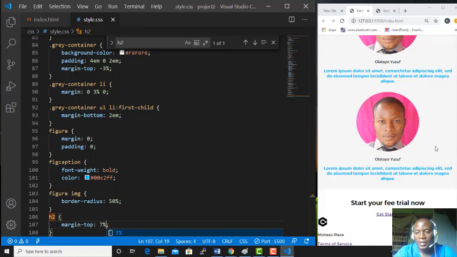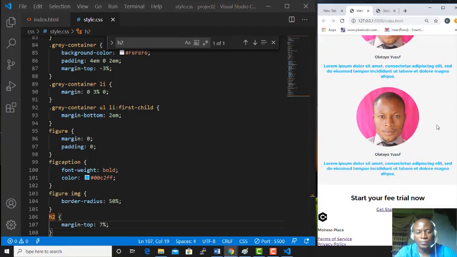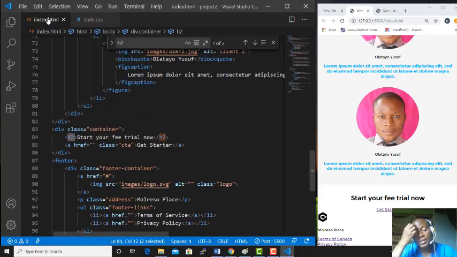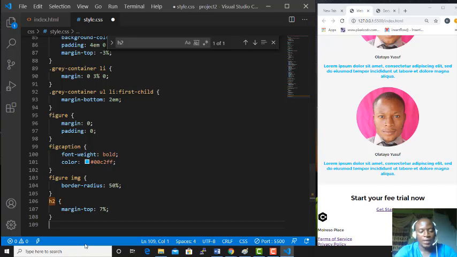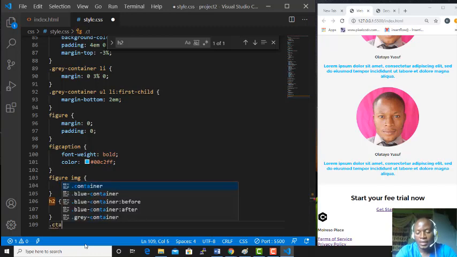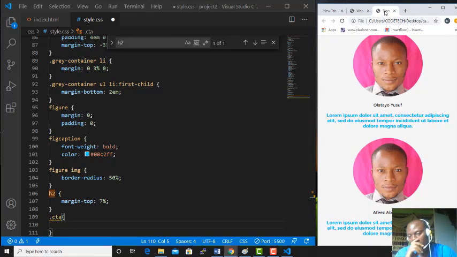Okay, so right now I think I am done with the gray container, and I am moving straight down to this other part, the heading 2, then the get started button. Let's see the get started button in our index.html. You would see that the get started button does have a class of CTA applied to it, and because it is a class of CTA, I will now put .CTA. That means I want to style the get started button, and check the look that I am going for over here.